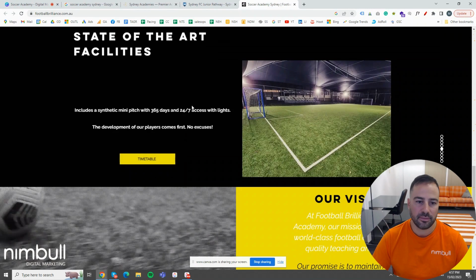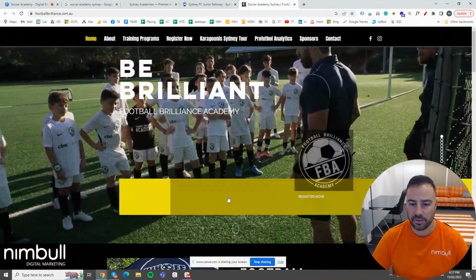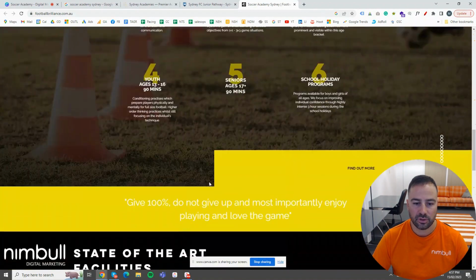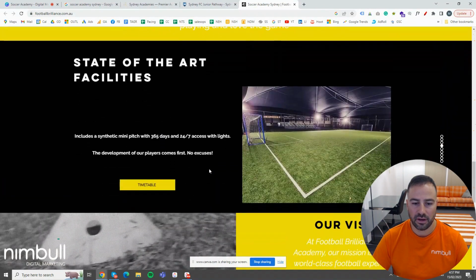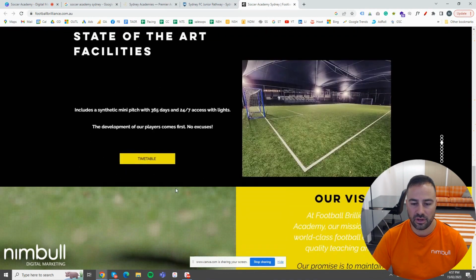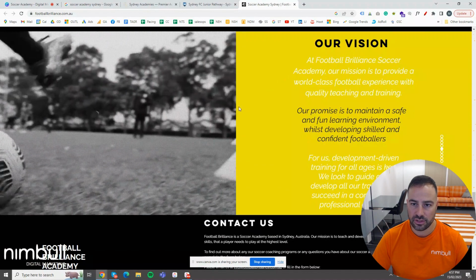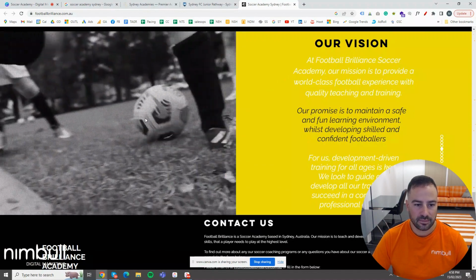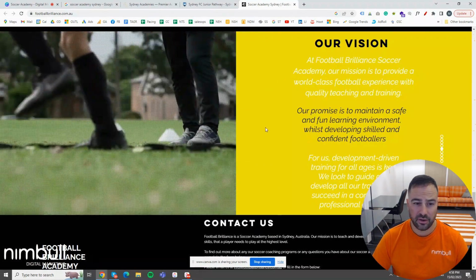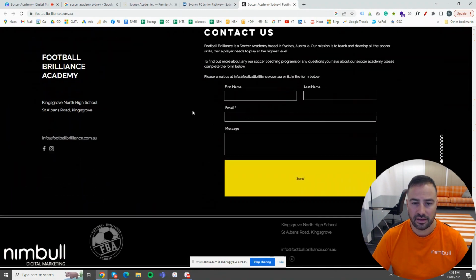Now we've got a timetable call to action. That's interesting. So we've gone from one call to action up here with register now. It took us a bit of scrolling, but we've got to a find out more and then a timetable. So there are conversion points happening throughout the site, which is good. Some more video, which is good to see. So our vision, not bad video actually. You can tell this has been professionally shot, so I will pay that.